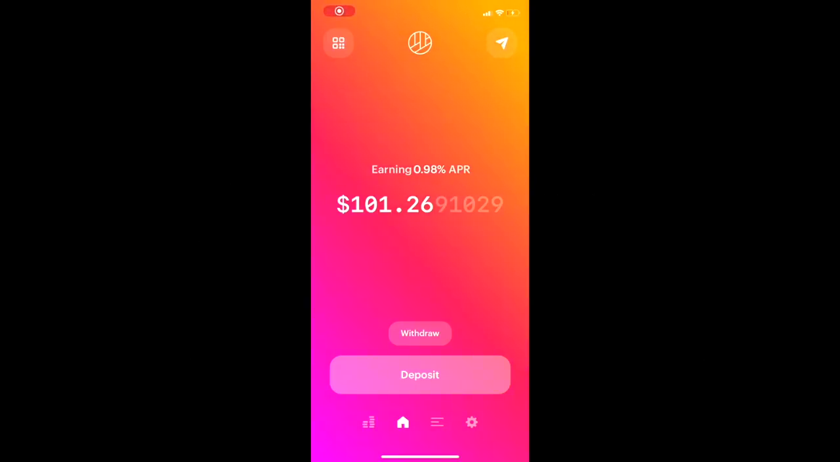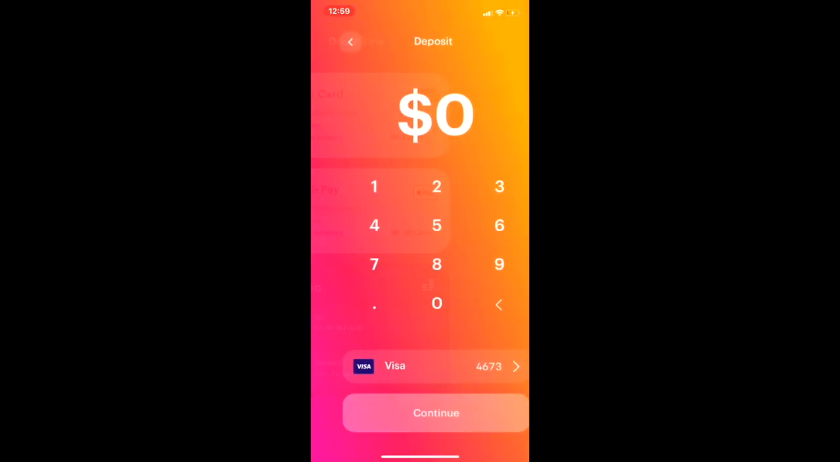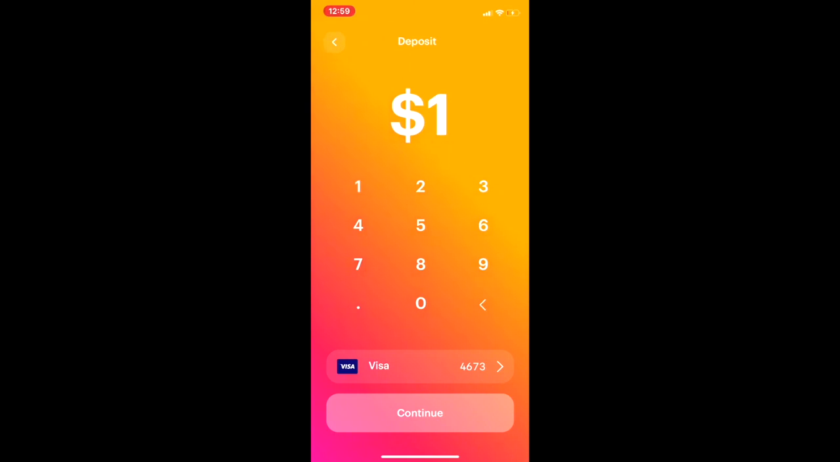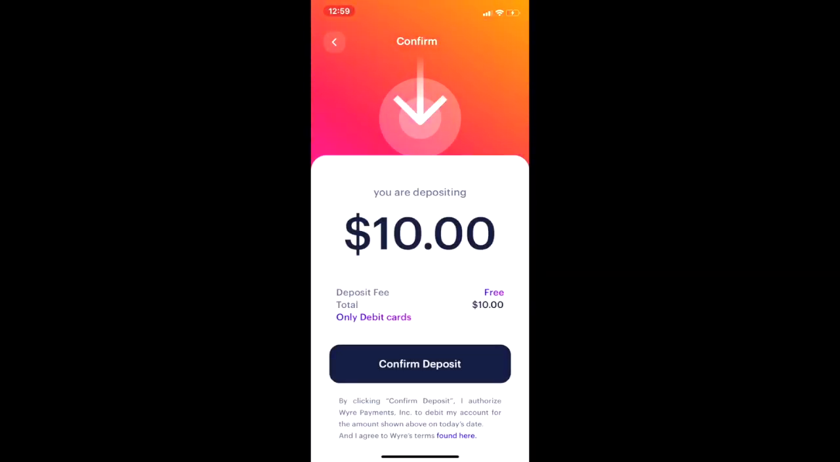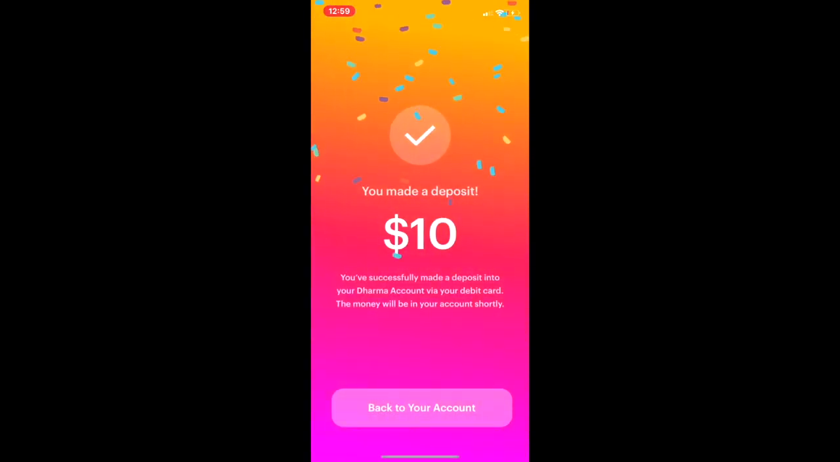Hi everyone, before we get started, I'm going to deposit some fiat. So I click deposit, choose debit card, I'll put in $10 from my Visa, and then there's a text confirmation in the background and I click confirm deposit. All right, that was easy.